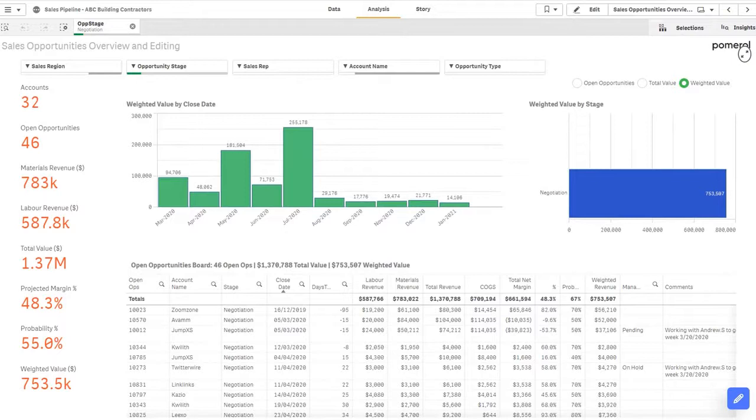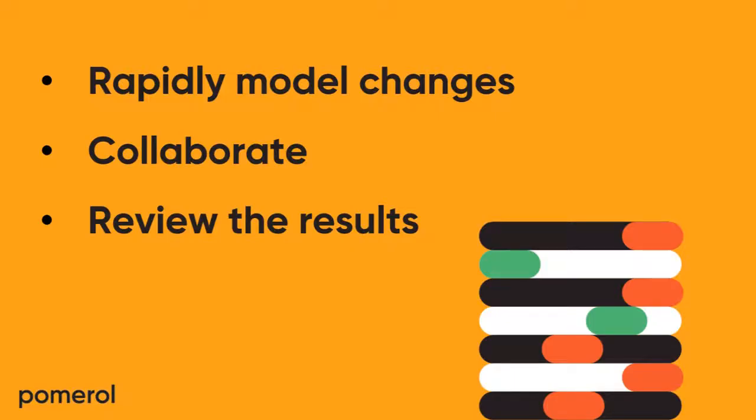So there you have a quick walkthrough of scenario modeling sales ops in Qlik with the Writeback extension. We're pointing to Salesforce, but of course this data could come from any CRM system. The value here is being able to rapidly model changes to ops, collaborate with colleagues, and review the results before making any permanent changes back in Salesforce.